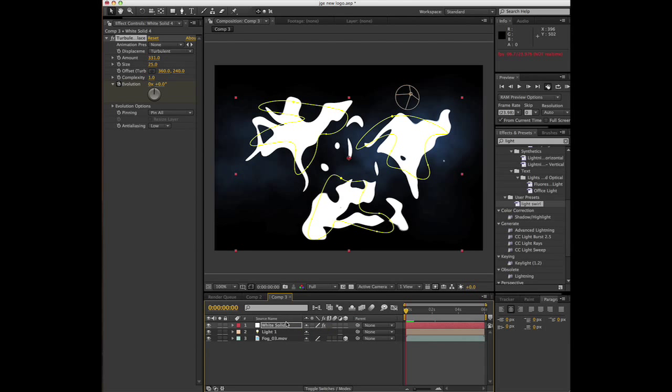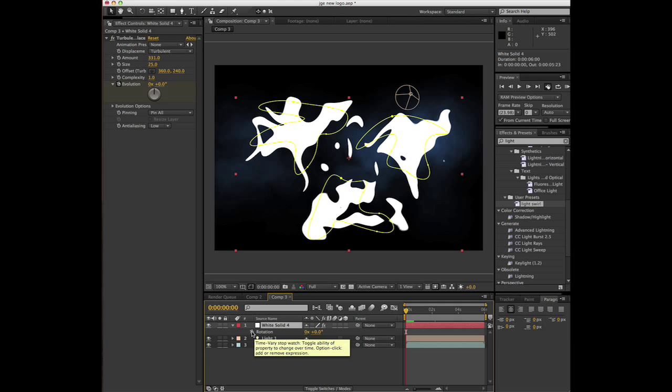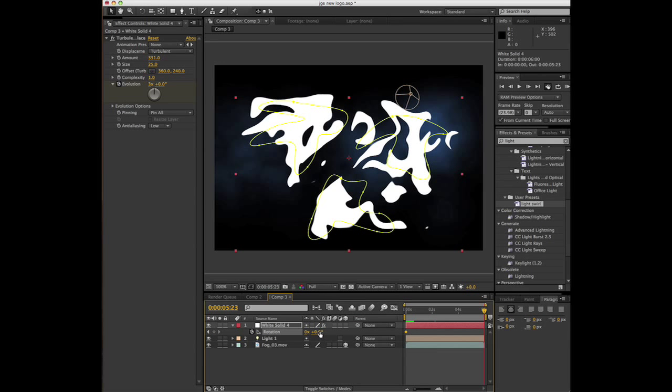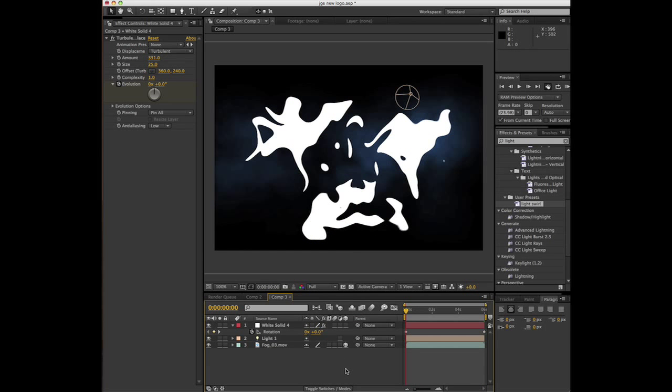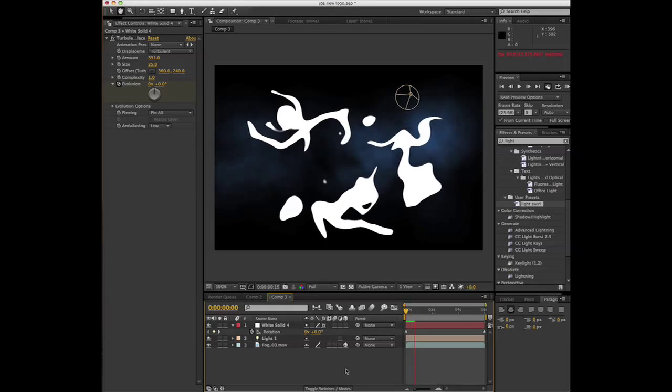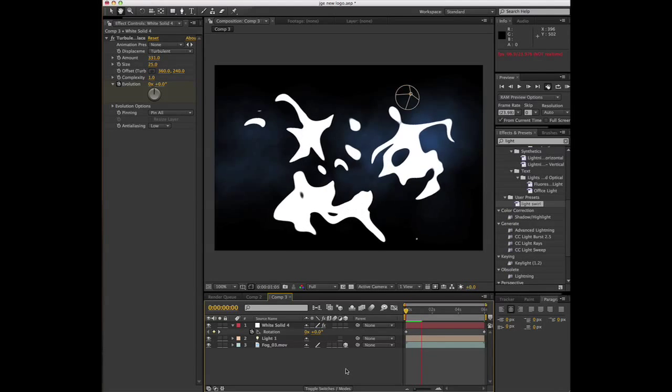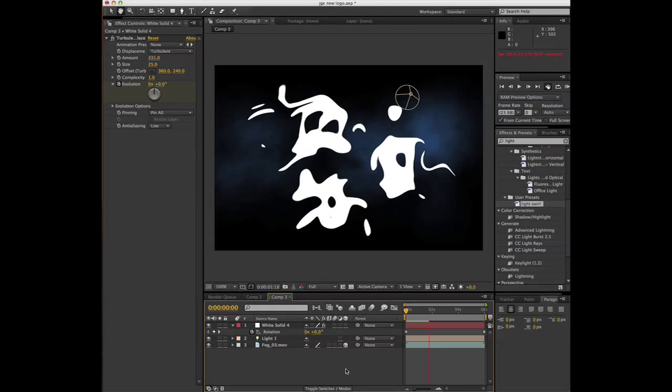The next thing we're going to do is go to the rotation of the white solid and set a keyframe at the beginning of the composition. Then go to the end of the composition and rotate it about 40 degrees. So it slowly rotates as this distortion is taking place.